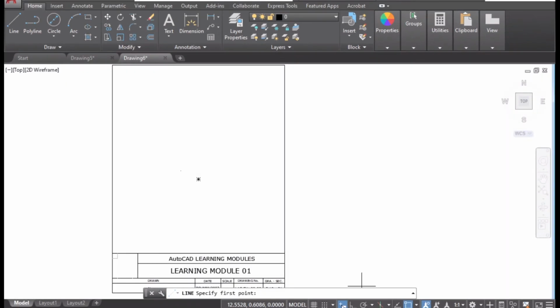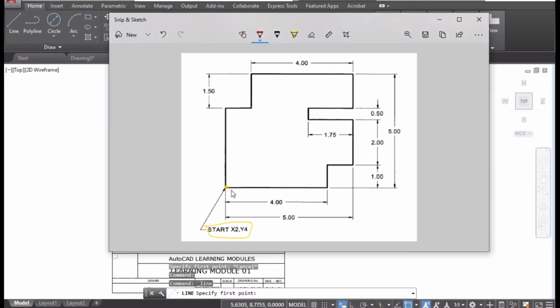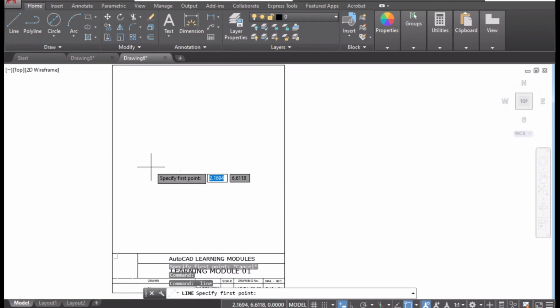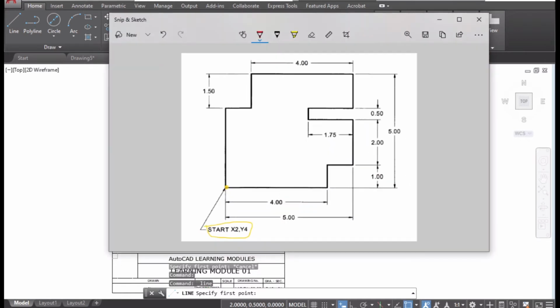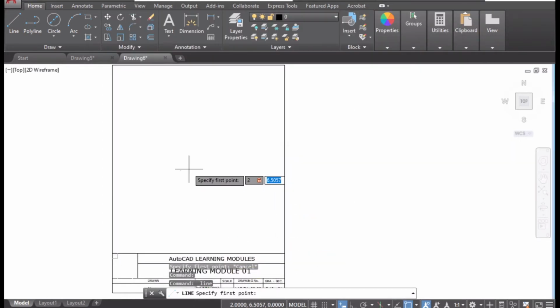As now I have turned on Dynamic Input so that I can see the coordinates, I'll take the line and come back to our question. We're going to start from x equal to 2, y equal to 4. So x equal to 2, comma, it goes to the y coordinate, and the y value is 4. So x equal to 2, y equal to 4, and enter. Now it starts from there.